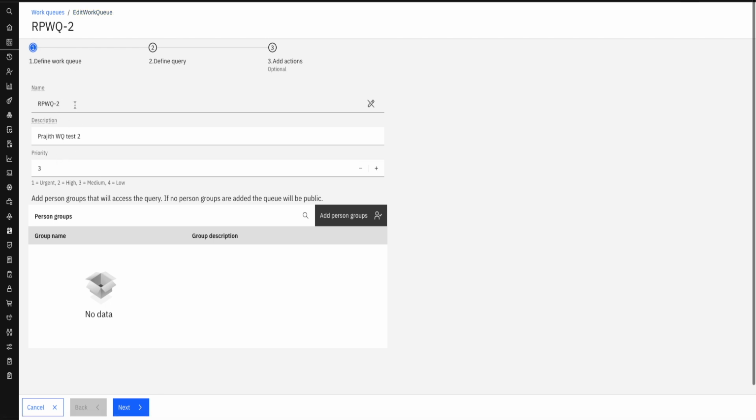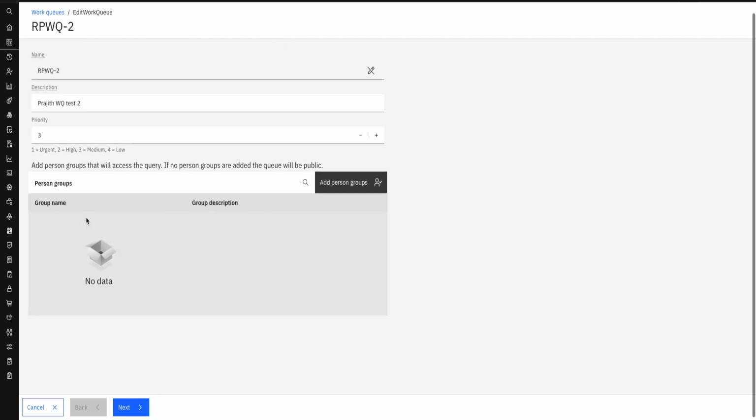You can update an existing work queue. There is no such thing as a status, so you can come and update it anytime. You have to give a name and description. You have to give the priority. Earlier, if you remember, there are 4 priorities: urgent, high, and so on, and you can define that. Another one is you have to add a person group.